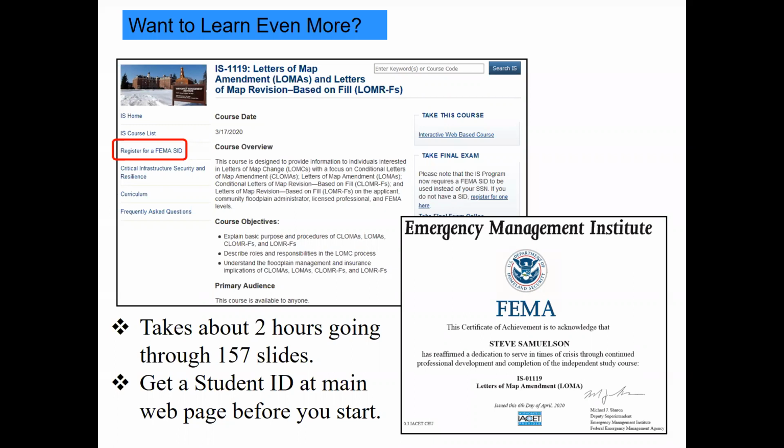You take the class, you tab through, you read the slides. When you get to the end, there's a test you have to take, and it's a multiple choice test. You take the multiple choice test, and if you pass the test, it spits out a certificate that looks like the one in the lower right.